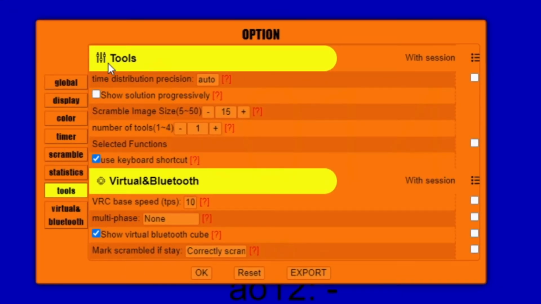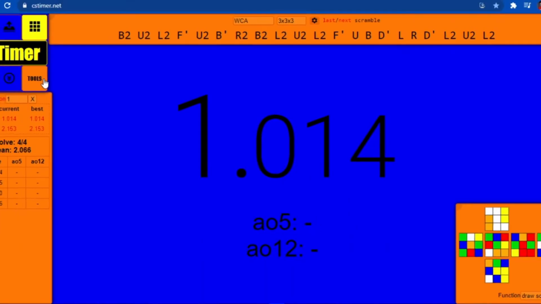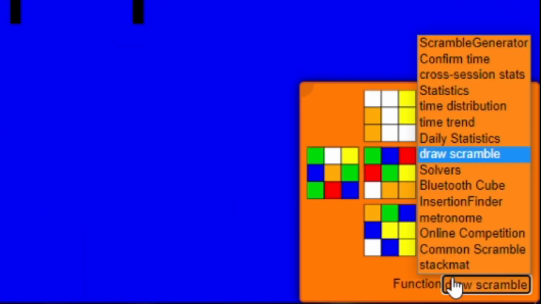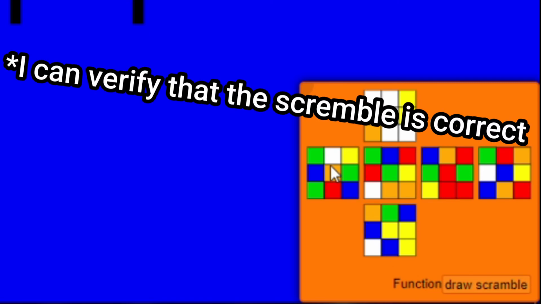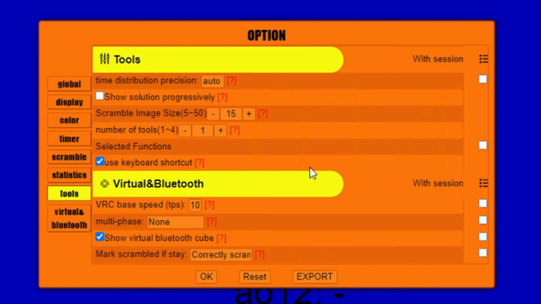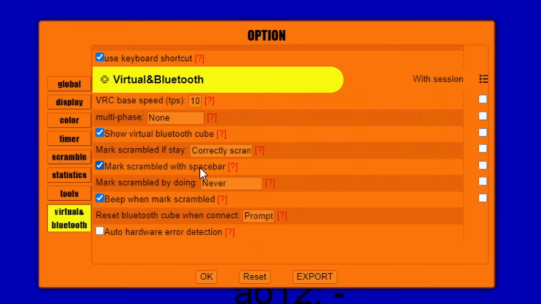Then tools and virtual Bluetooth. Tools I don't really use much. What I only use tools for is right here. I only use the function draw scramble. When I'm solving big cubes, it shows the scramble, so I know I have verified it. Other than that, I don't use tools, and virtual Bluetooth I don't use at all. Those are more advanced features.